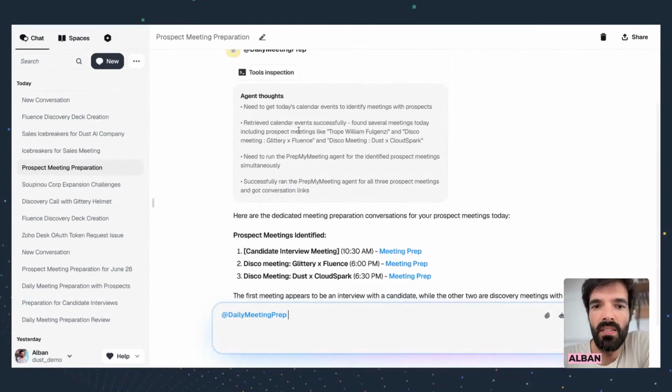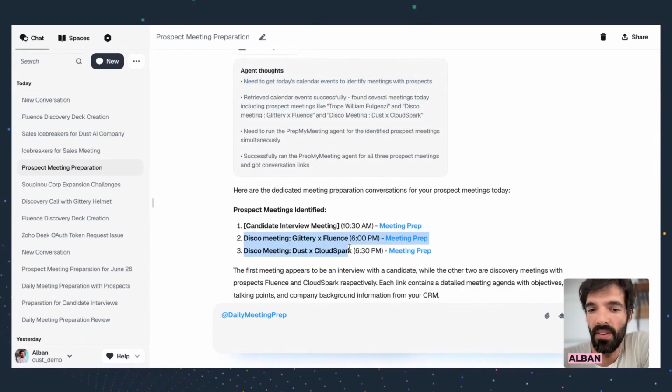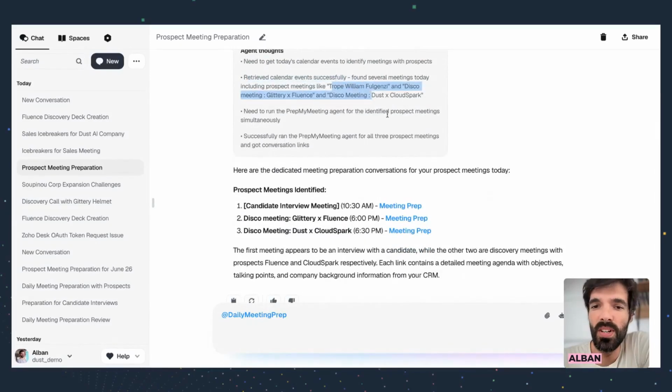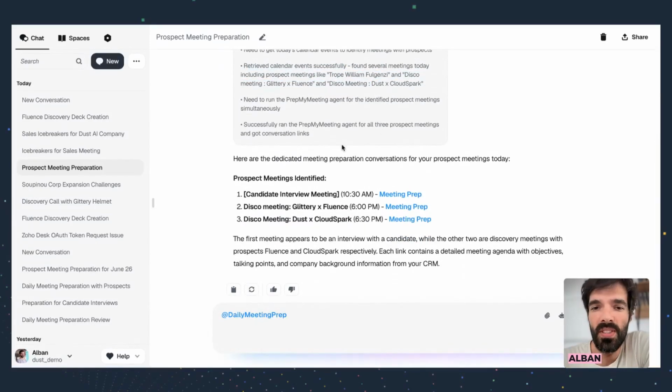If we look at the agent thoughts, it got today's calendar events to find the meetings with prospects, and it found 2 of them. Then it retrieved the event descriptions. It was able to know who was in the meeting. And then it was running the other agents that we just saw.